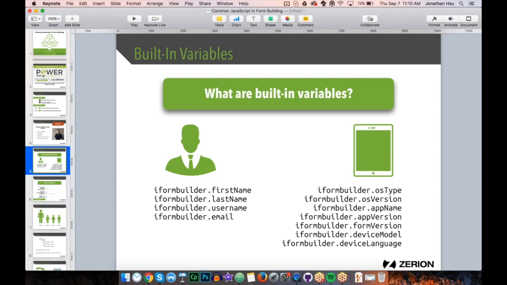Now, on the right-hand side, we have some newer built-in variables that have been released very recently, and these are going to focus on the device itself. The top 2 you'll see are going to return the operating system's type, as well as the version of it. The next 2 are going to give information about the app itself, so whether it is the iForm app, iForm ES, or kiosk, and then also the version of the app. Then you're going to get information about the form, and then finally the device itself, so the device's model and then the language that's associated with it.